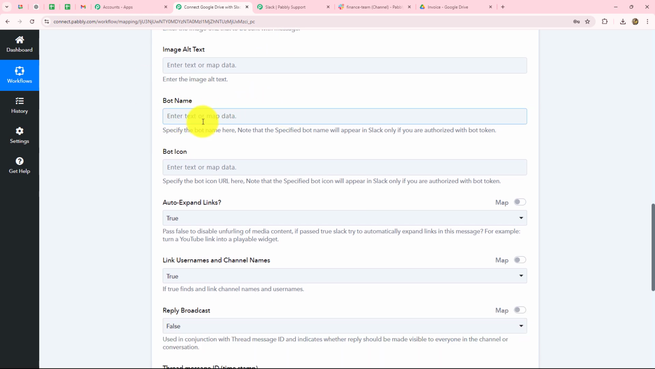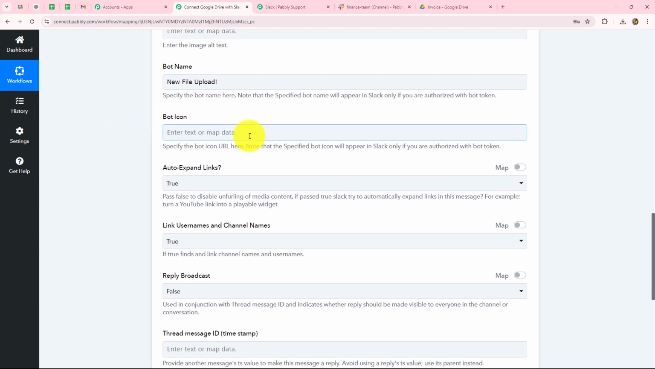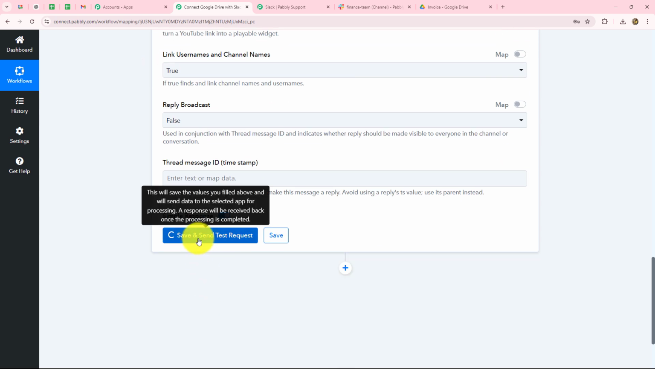So basically we are creating a bot which is going to send an automated message on our Slack channel every time a file is uploaded in Google Drive. So you have to give a suitable name to your bot, and decide what message you want to share every time a new file is uploaded on your Google Drive. Okay, so I'm going to give the name of my bot as new file upload. Done. If you want, you can also give an icon to your bot over here by adding the URL of that icon. Now other details are not mandatory, so I'm simply going to click on save and send test request button.